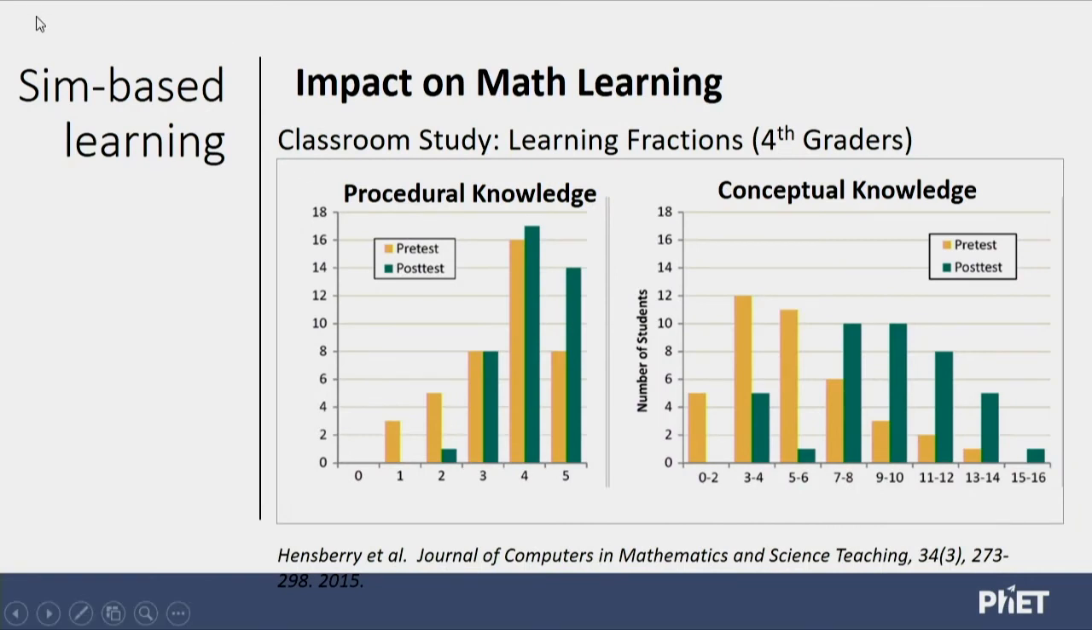So we did a study in learning fractions for fourth graders. This was knowledge that they should have learned in third grade. In the pretest they came in, they knew the procedural knowledge of fractions pretty well, but they were not doing so good on the conceptual ideas within fractions. And after a three-day working session, like three consecutive classes working with the simulation and retesting, they really increased that conceptual knowledge and reinforced their procedural knowledge.